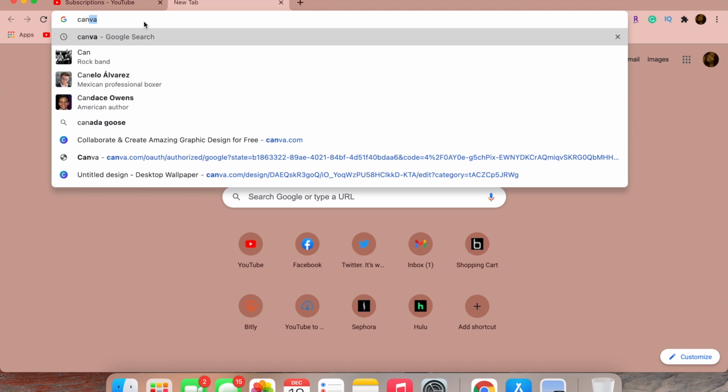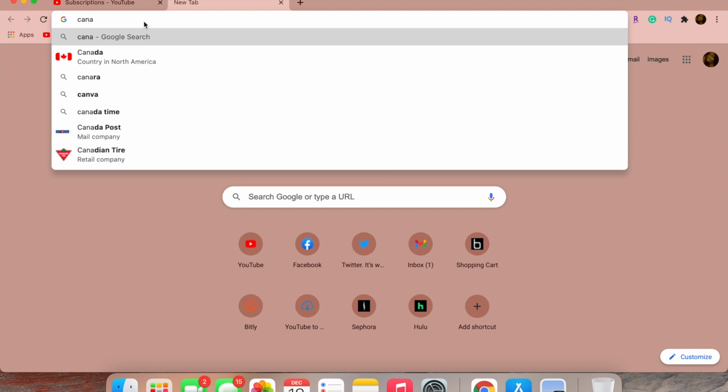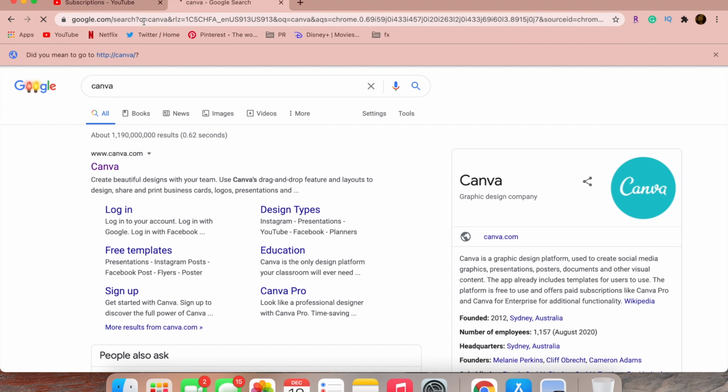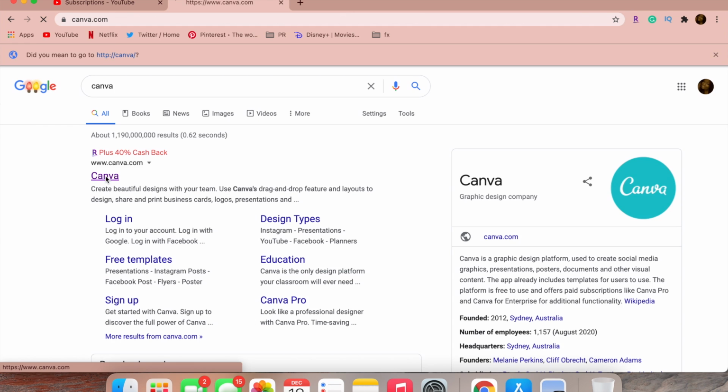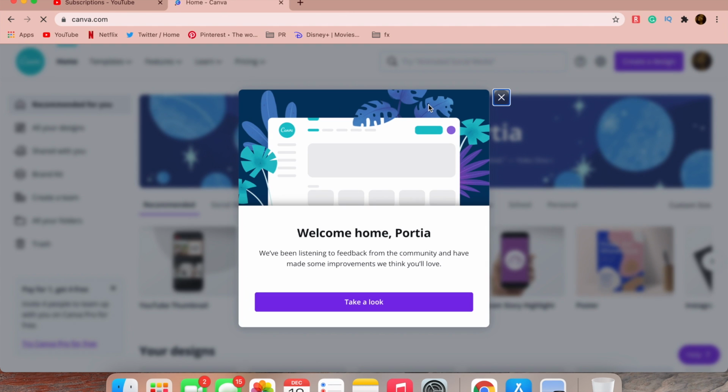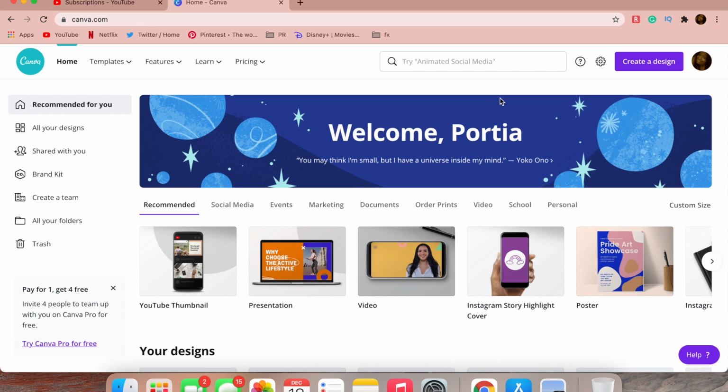So I'm just going to go to Canva. I already have an account with Canva because I did this once before, and I use Canva for anything that I don't use my phone for. And I use my phone for practically everything, but you know, this is what I use it for.